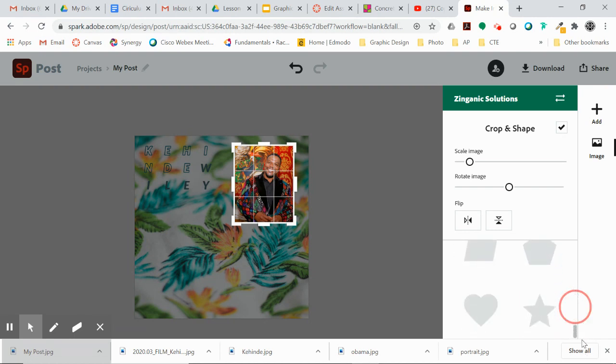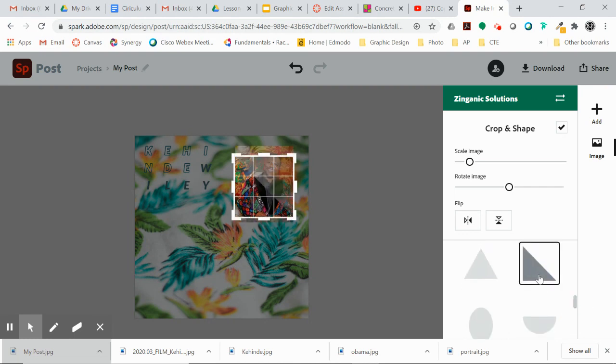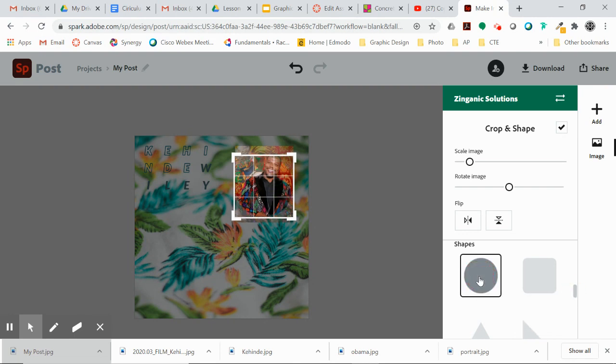Do I have one of those? I don't. Wonder if I can flip. No. Wonder how I flip and rotate. I don't know how to do that. So I don't know how to flip and rotate that. If I click it again. Nope. Don't know. It would have worked nice, but I'm going to go with circle for now.